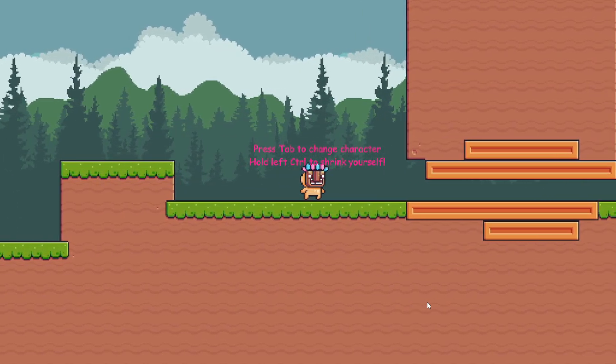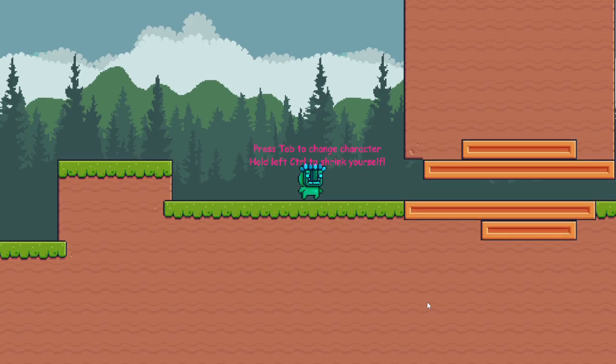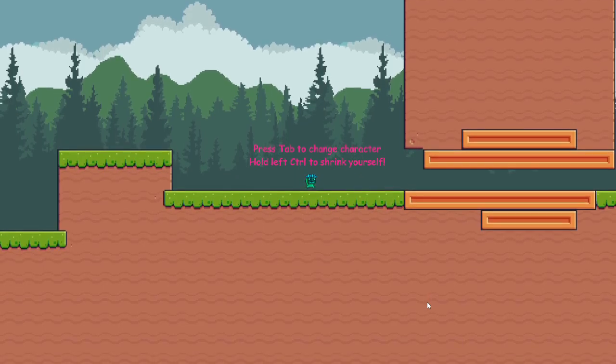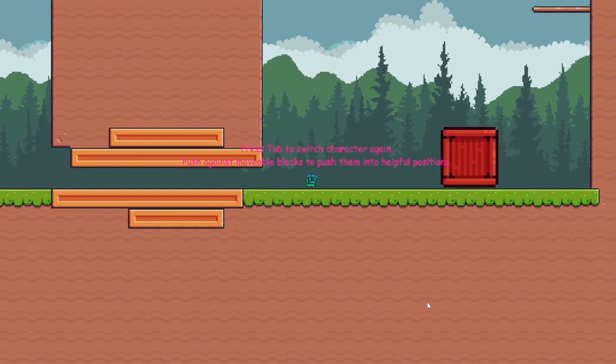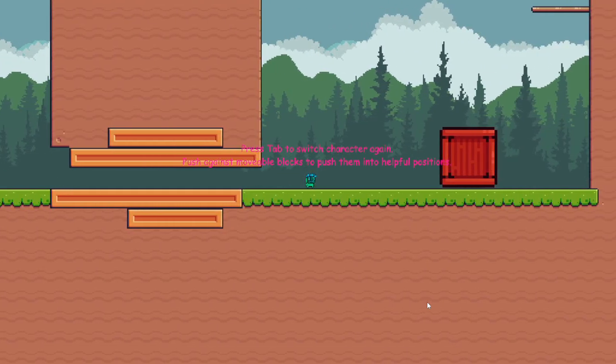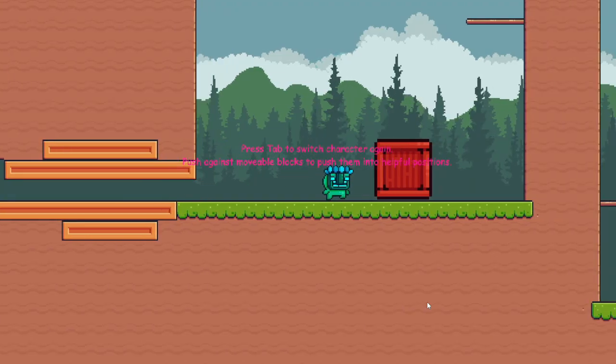Tab to change character. Left control to shrink yourself. Ooh, I'm blue now. I'm red now. Normal now. So if I go to red, I can't shrink myself. So I guess I have to be blue to shrink myself. Okay. So again, that kind of works, and including it into the level design might be worth it. Would it be worth locking the character you can switch to start with, just so you don't get confused and keep trying to switch as red? It's probably fine.